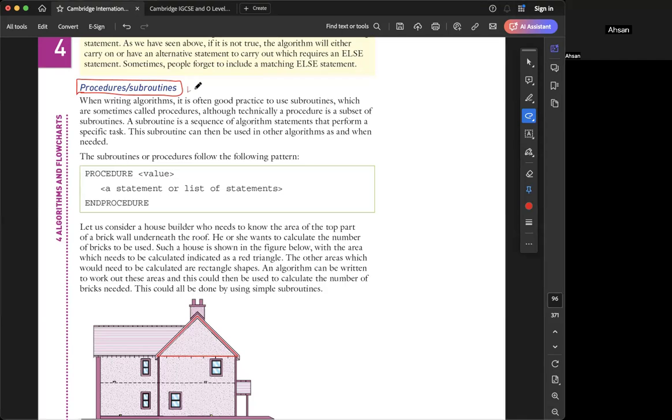We apply a procedure. So when writing an algorithm, it is often good practice to use subroutines, which are sometimes called procedures, although a procedure is a subset of subroutine. A subroutine is a sequence of algorithm statements that performs a specific task. This subroutine can be used in other algorithms as well as needed.